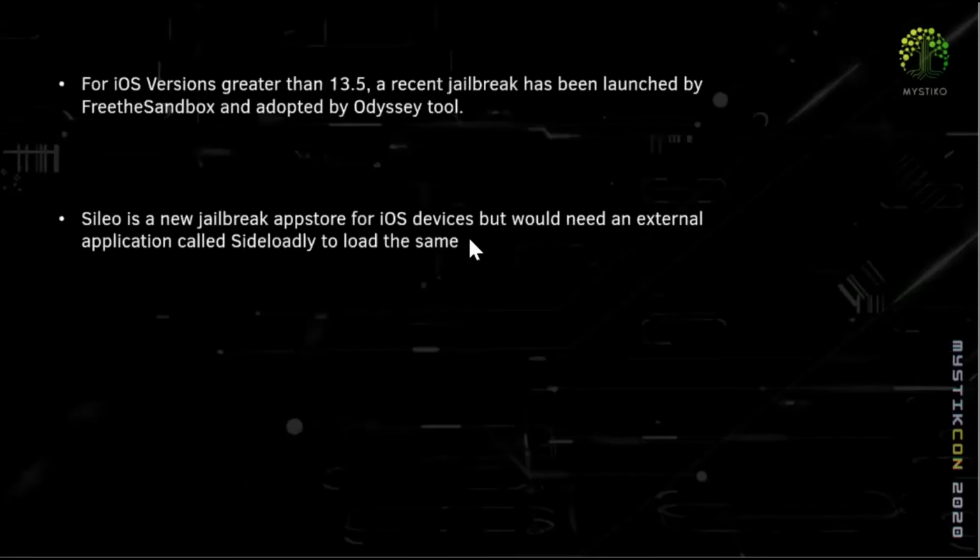So for the iOS version 13.5, this is a personal experience, because I had the 13.5 iOS version and had to wait a couple of months to get a jailbreak. So I've personally tried this out. I had an iPhone 11 on version 12.5. So the recent jailbreak, which has been launched by the Free Sandbox community and is being adopted by Odyssey too.